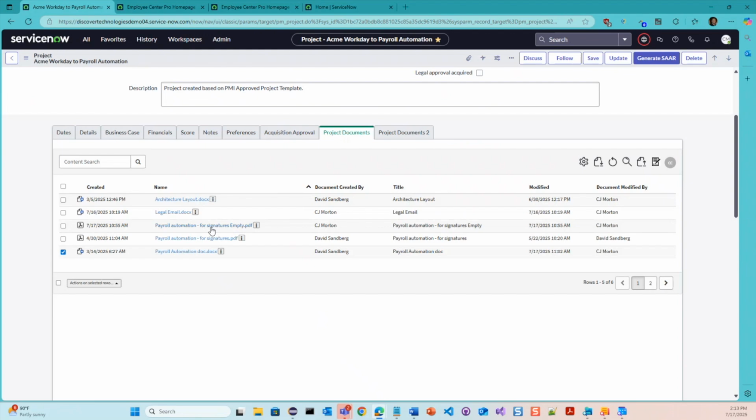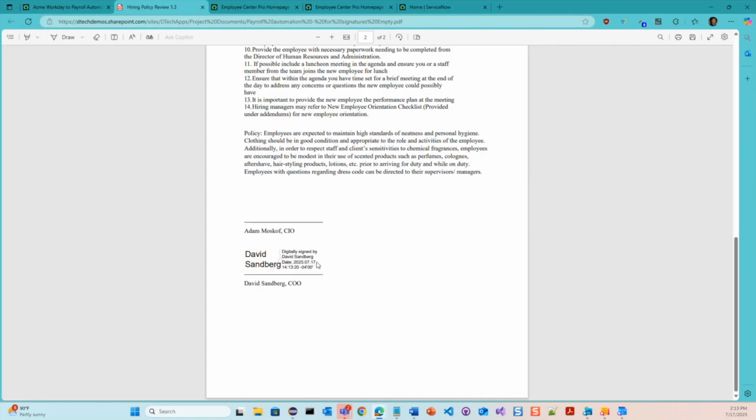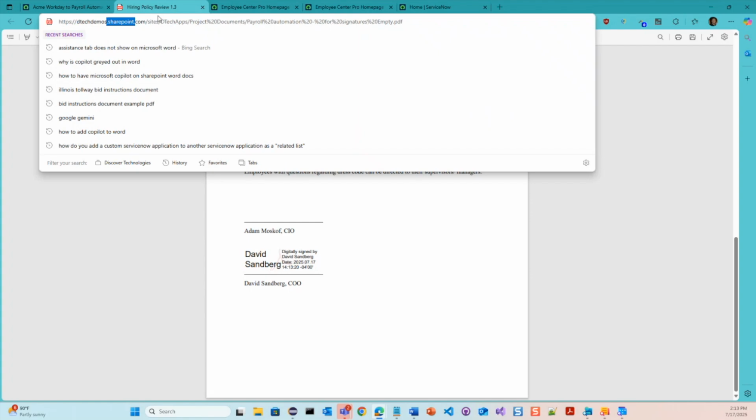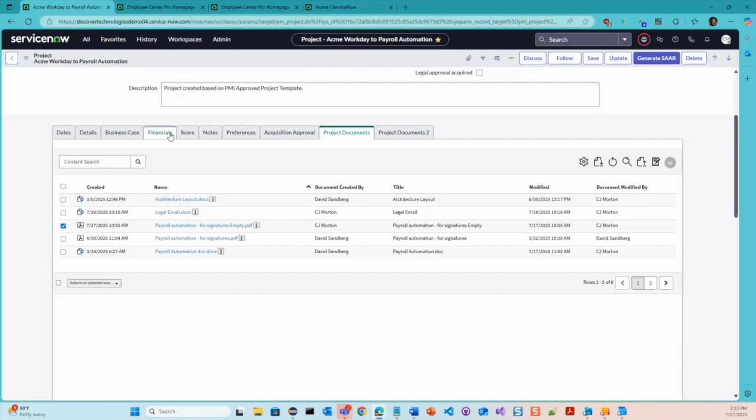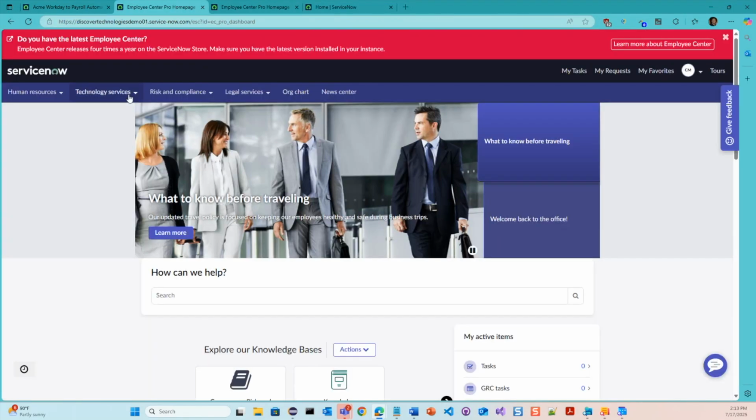Close the file, and then as I go ahead and reopen this file, you can see that my digital signature that was just applied a minute ago is showing right here, proving that this document never leaves SharePoint with the functionality that we refer to as federated search.